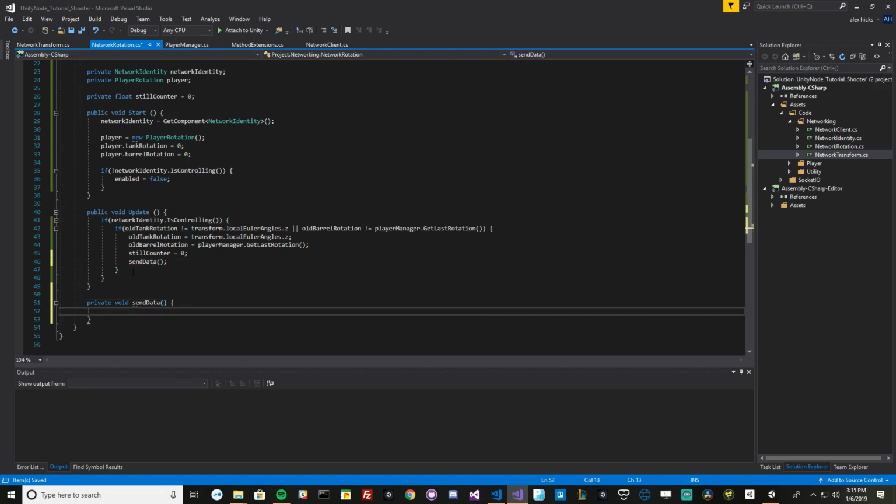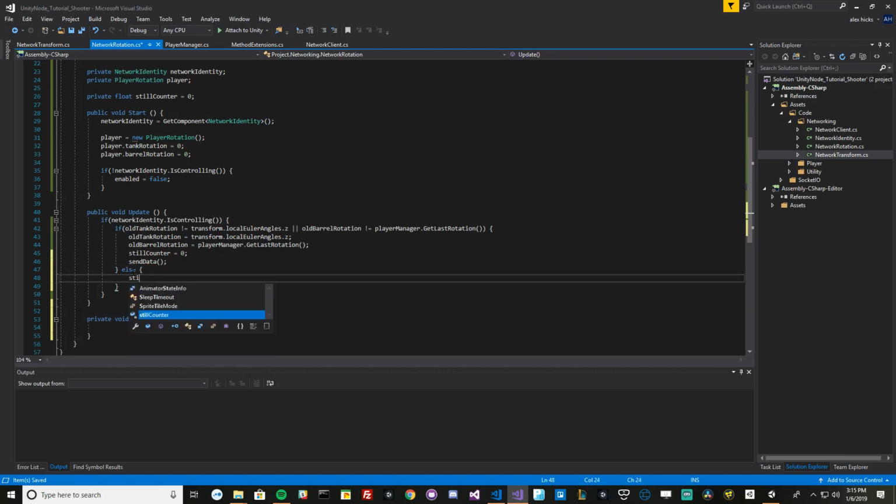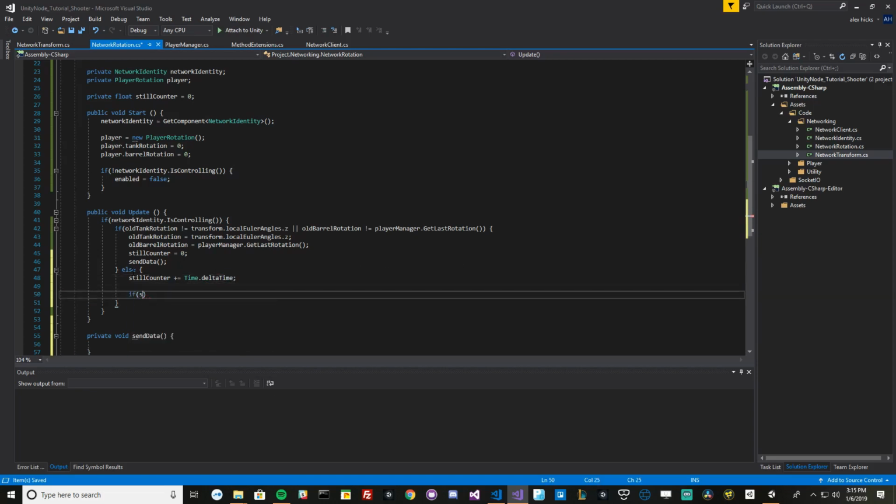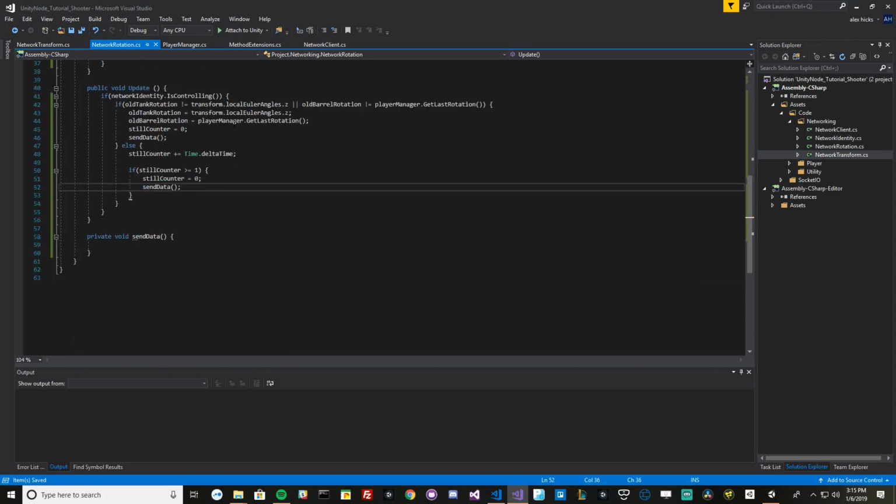Okay, cool. And then just like network transform, else still counter plus equal to time dot delta time. So we're going to count the time. And then we're going to do our check that if it's been longer than a second, we'll send a rotational packet, just in case, so the server knows we're there. And we'll hit send data. Beautiful. So if we're moving, it won't count, and if we're standing still, it'll count, and every second it'll send.